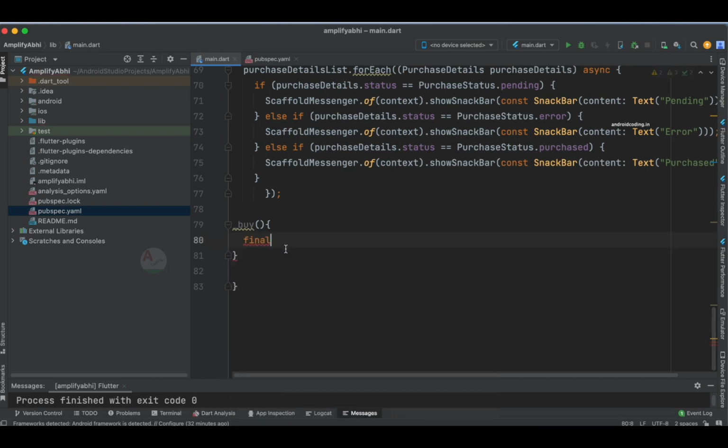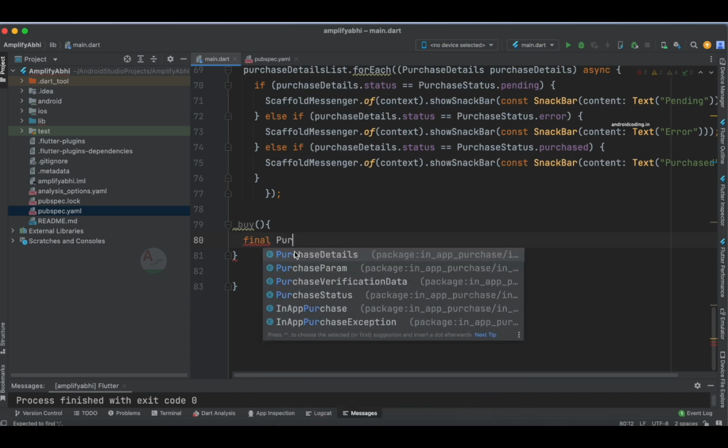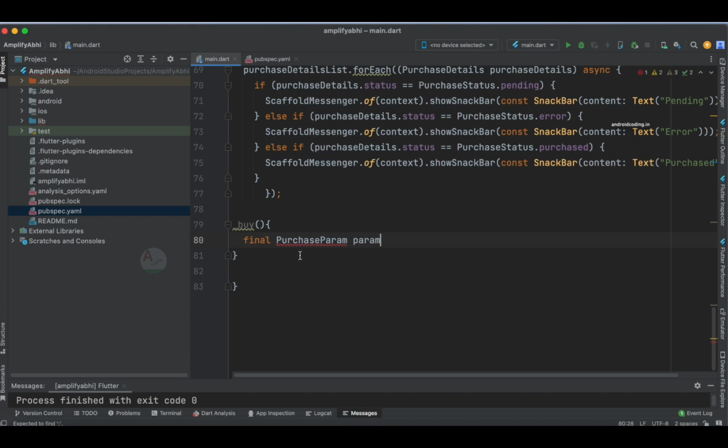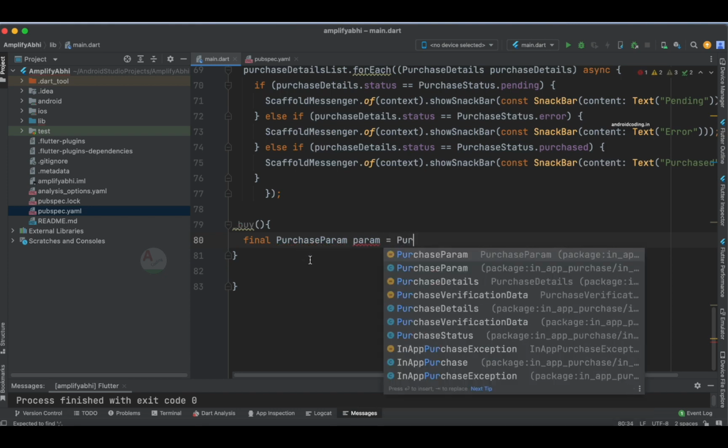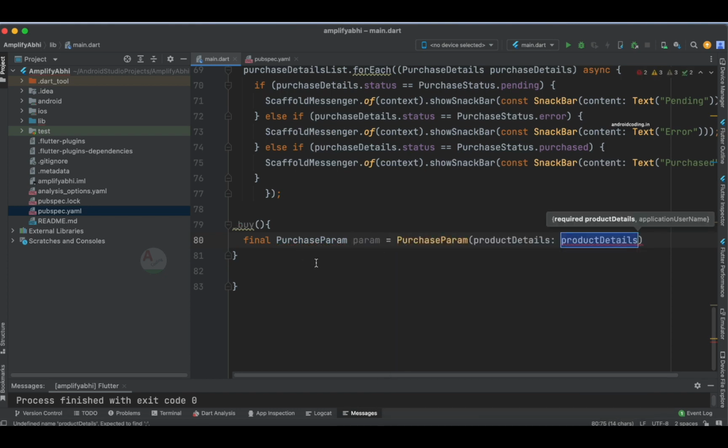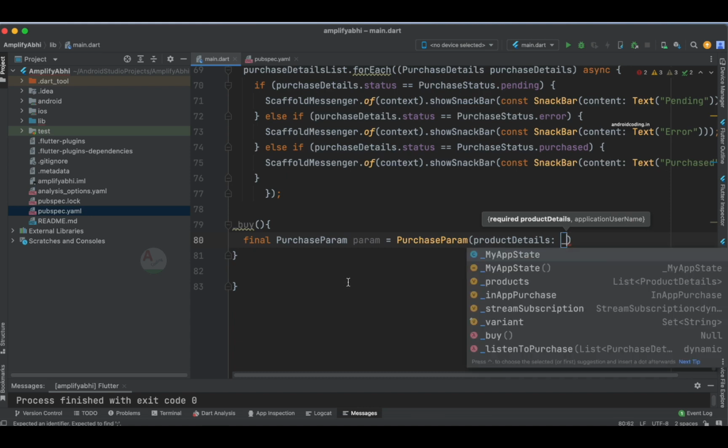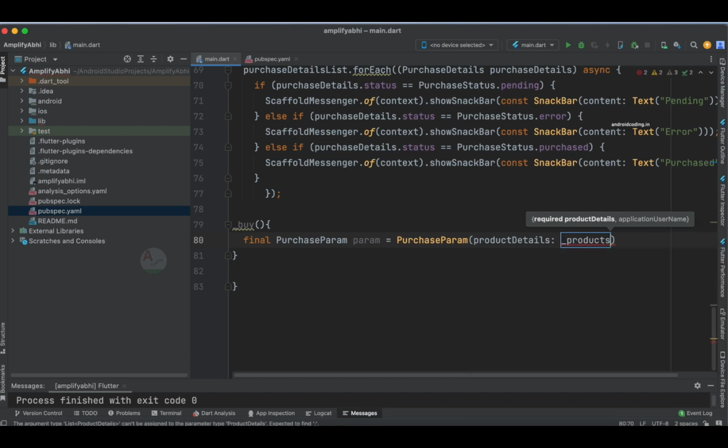So let us specify final purchase param here equal to purchase param. So here it is asking for the product details. So what are the products available in our application? We have just now stored the products, right? Make use of them here and try to specify 0 here such that the first product is fetched.